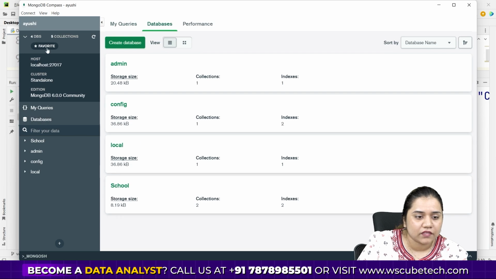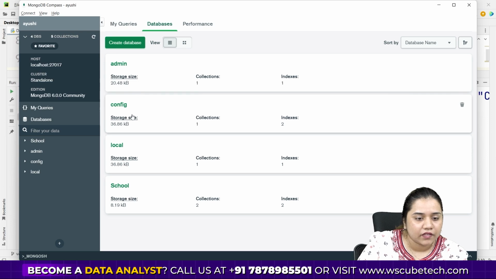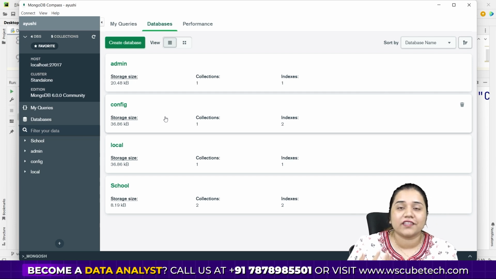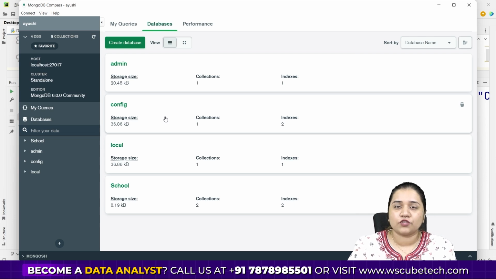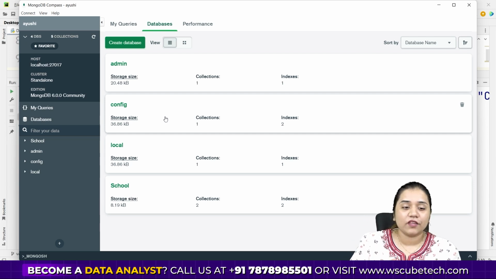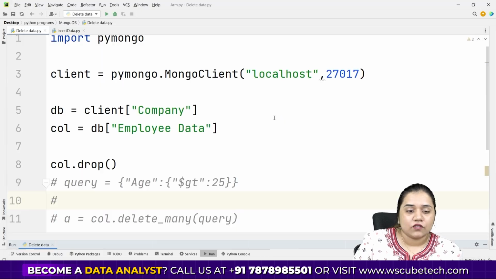If I go to databases and reload the data and go back, you will now see that the company data is not there anymore. Why? Because it only had one collection, and now that collection is gone, there is no company database over here. If you had multiple collections, suppose 3 to 4 more, only that particular collection would have got deleted. But here we only have one collection, so as soon as that collection was deleted, the database also got deleted.